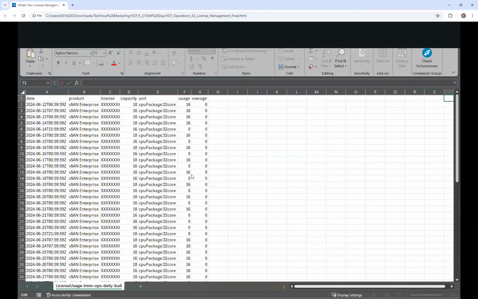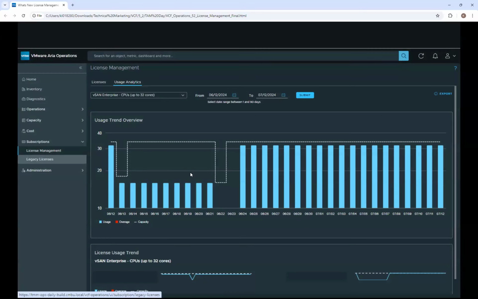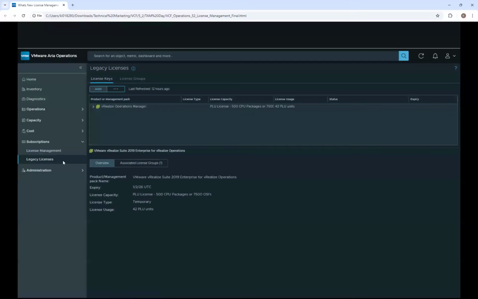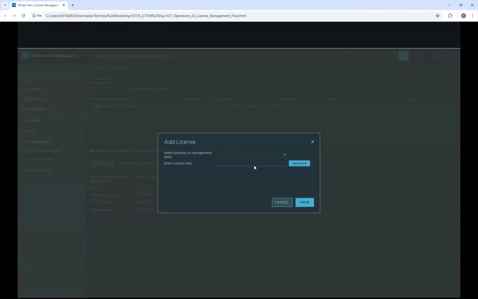All right. With that, let's talk about some of the legacy licenses and the experience you can expect there. As I go back out here and click on my license, I can just go through and click on legacy licenses, and then click on add. Here again, you can select your product, enter your license key, and validate it, and you're good to go.